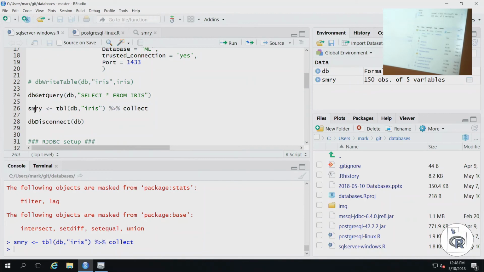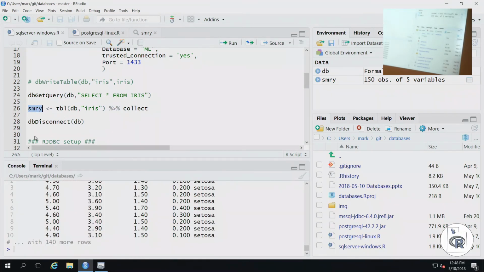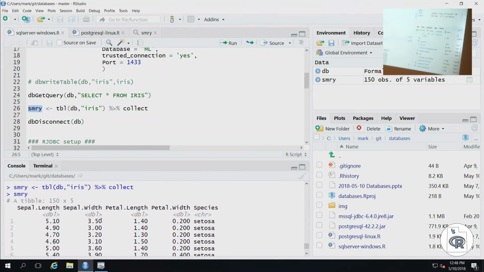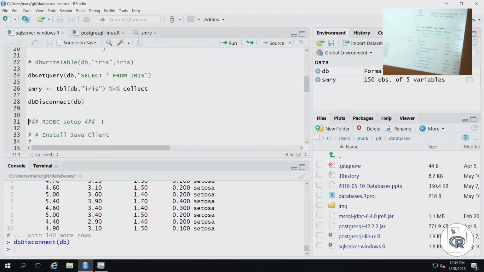All right. So you can see we've got our iris data in our summary table. So, okay. And then disconnecting from the server. Okay.